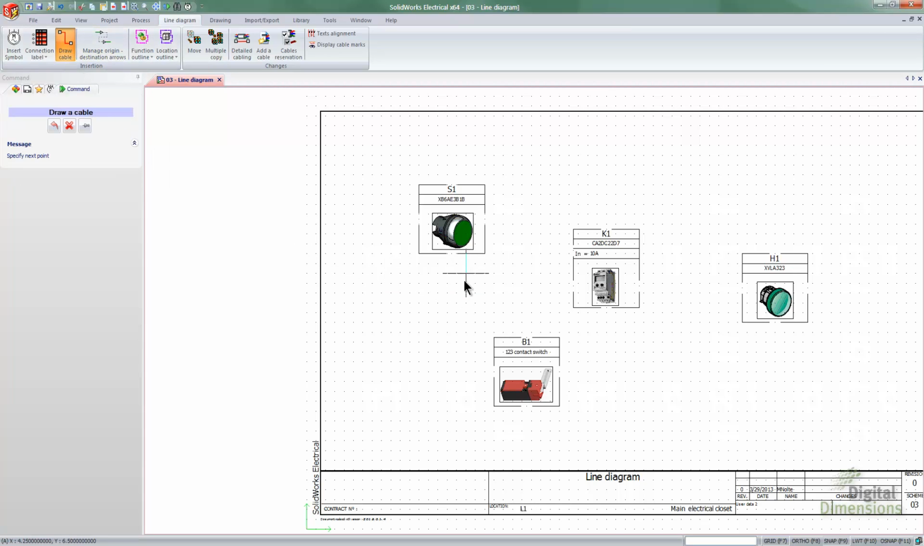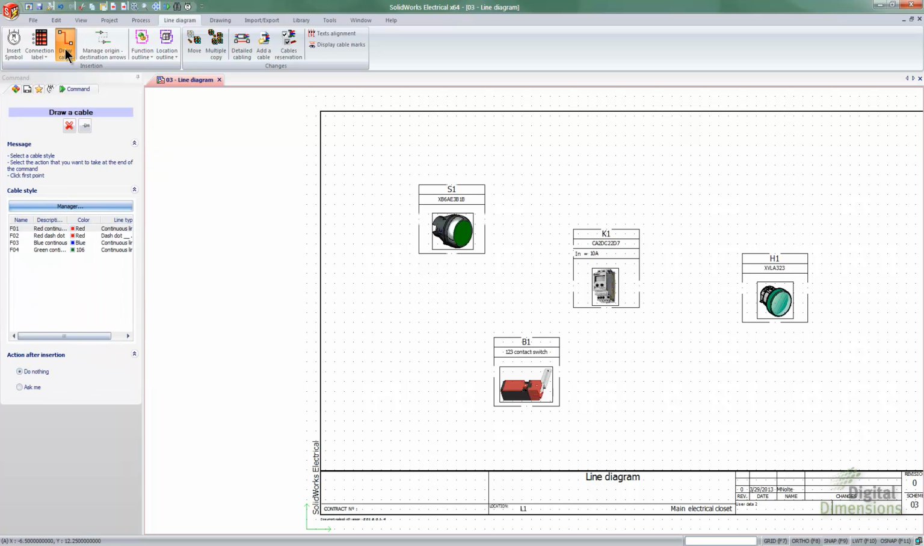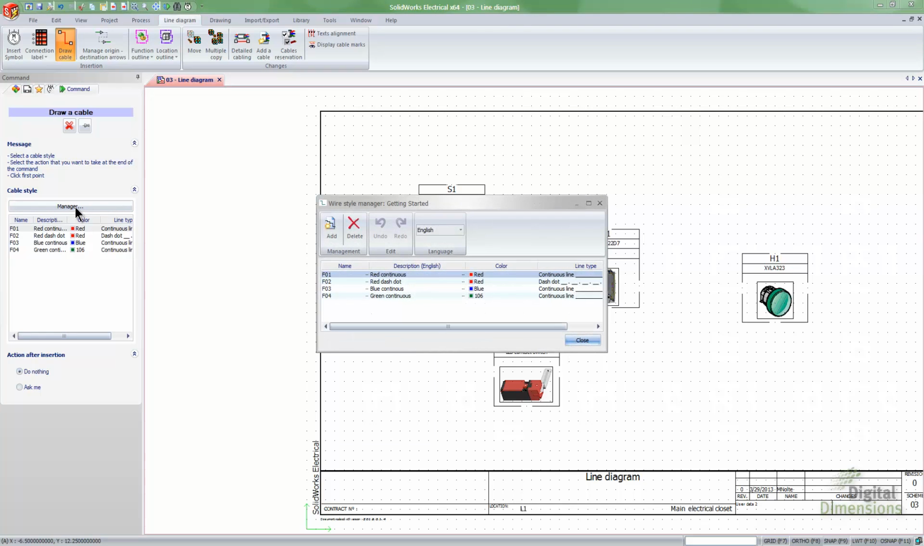I actually want to go through and connect these components together. I'm going to hit escape one more time here. So again, the line diagram tab, and I'll grab the draw cable. One of the things I wanted to back up and show is we can switch to a different cable style or line style, or we can go through and add our own.